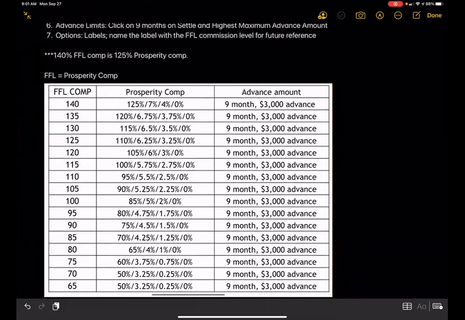If you go basically up to the top of this form, you will see where it says FFL comp. So FFL comp is your compensation level with Family First Life. Now, keep in mind, you don't have any contracts with Family First Life. Your contracts are with the carriers. If you look at the 135% compensation level, FFL's compensation is 135, but the agreement that they put together for us with Prosperity is 120. What does that mean? If you're at 135% compensation, that's your agreement with FFL, Prosperity will pay you 120% for your commission rate.